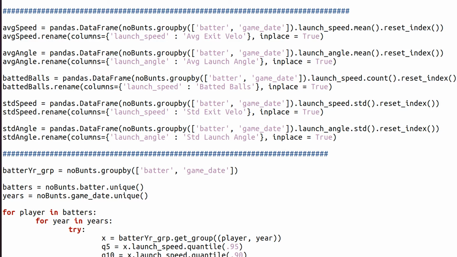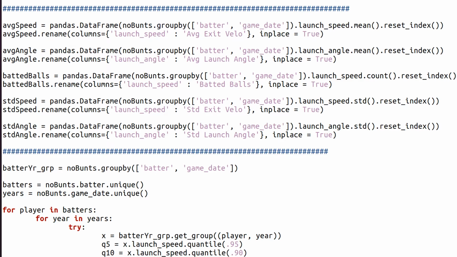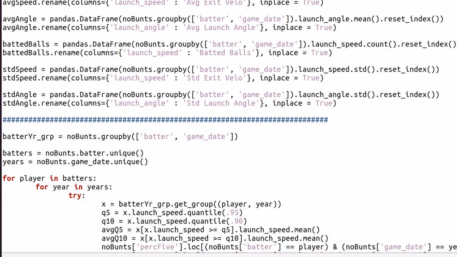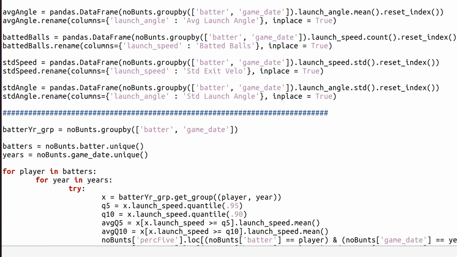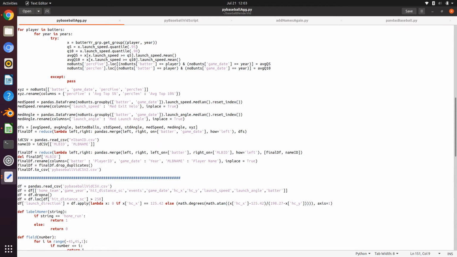And then to each group of launch speeds that have been separated by the player ID and then separated again by the year, we're going to simply find the average. The next few lines all do the same thing but for the other columns of data. The batter year group variable is the entire data frame grouped by batter and year. Next, we find all the unique batters and years throughout the data frame, and we iterate over these values. We made the batter year group variable so that we could use the get_group function out of pandas, which will give us the groups we want while we iterate over batters and years.